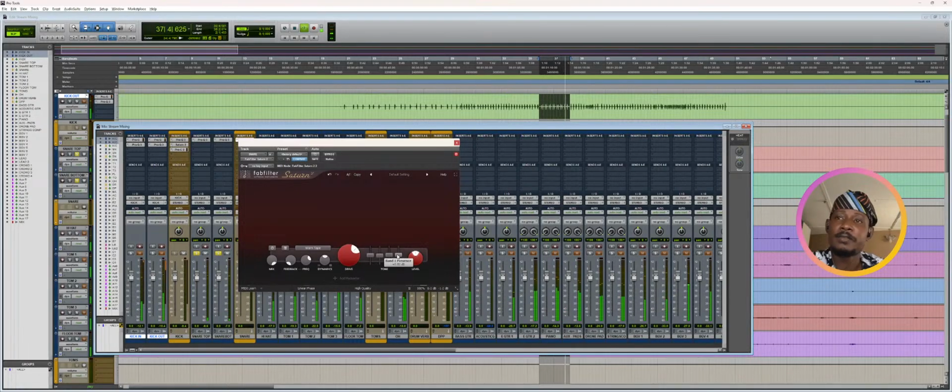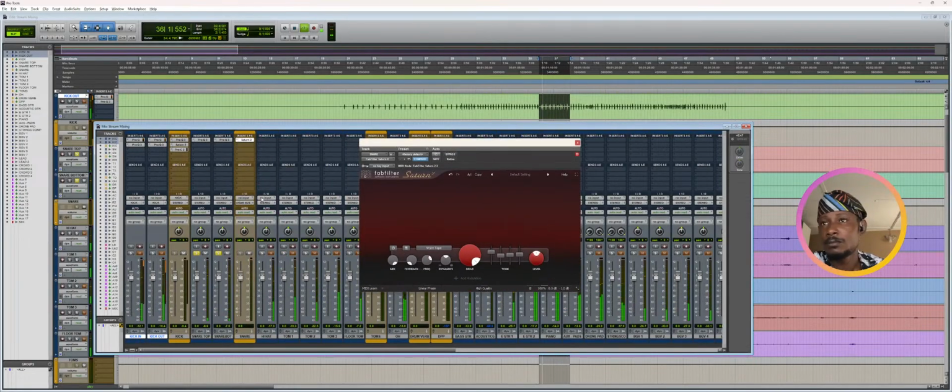Why am I not hearing any difference? Oh. I never route them, but I'll just put this to stereo, put the snare here, and then send these two guys there.